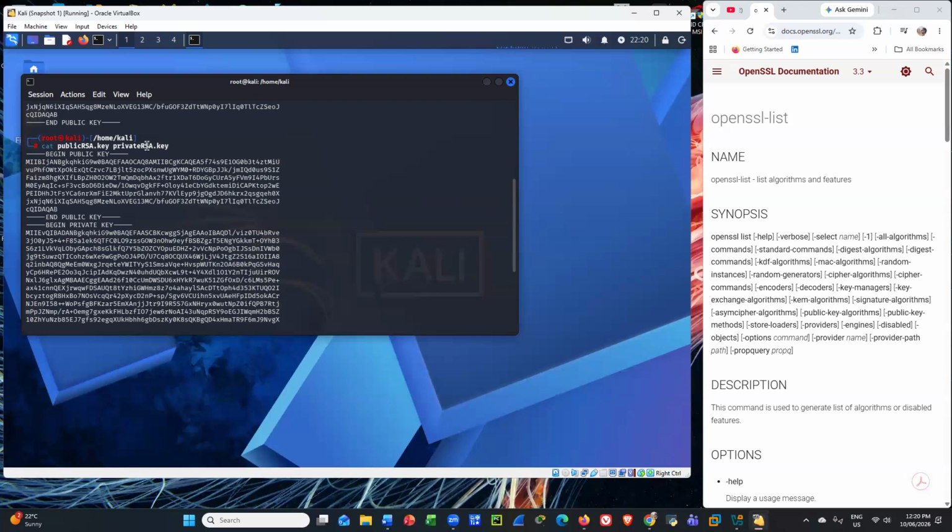What will we use those keys for? We will use those keys to encrypt and decrypt files. In the next video, I'm going to show you how to use those keys to encrypt and decrypt files, and also how to use them with a password.